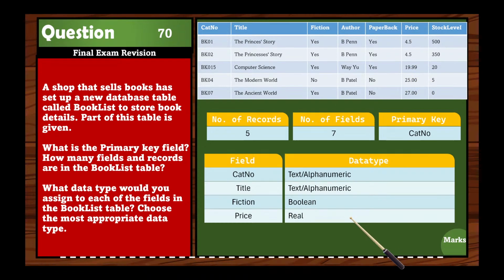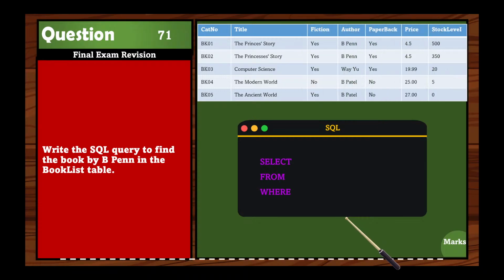Okay. Question number 71. Write the SQL query to find the books by B Pen in the book list table. Okay, so you need to find the books written by this author, B Pen. It has two books, right? How do we find them? So we can say select title from the table. What is the table name? The table name is book list. Where what? Where author equals B Pen.